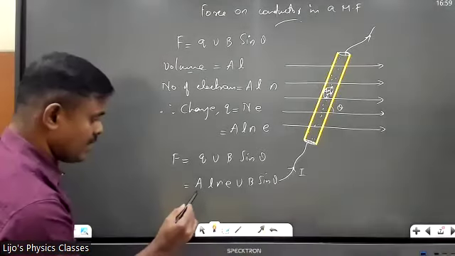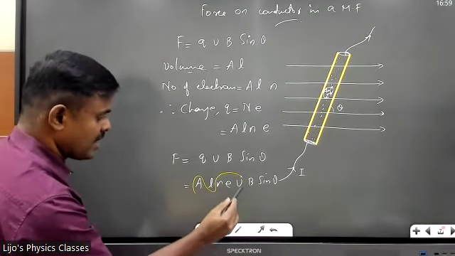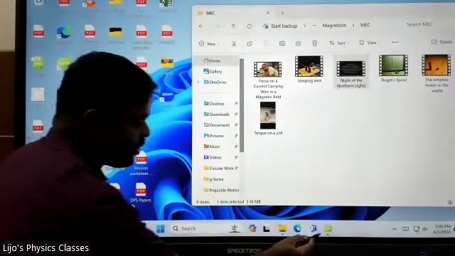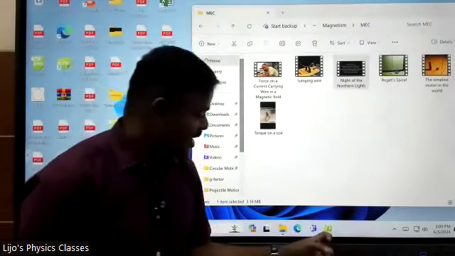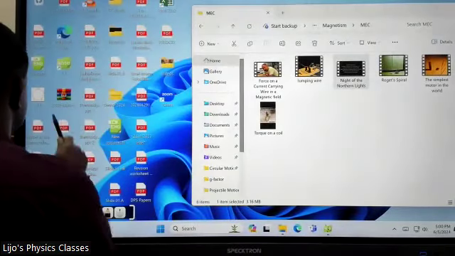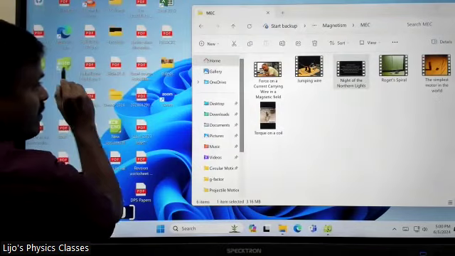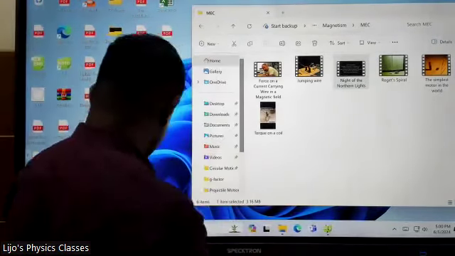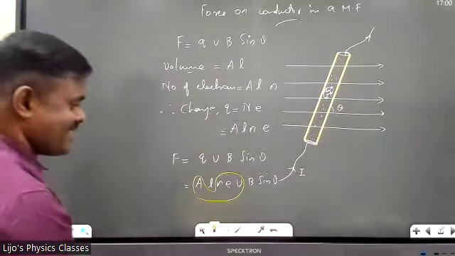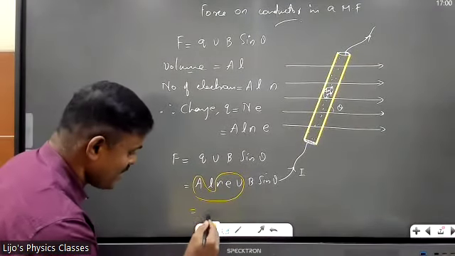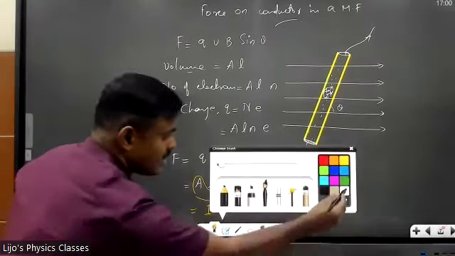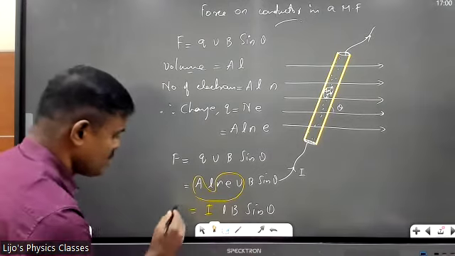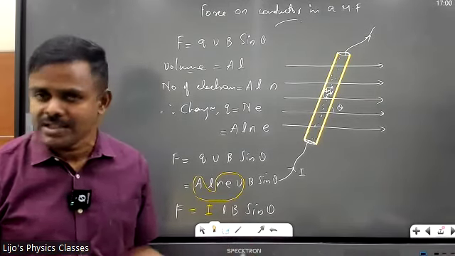You have learned this thing before in current electricity. NeAV, that was called I. This is called I. So that's going to be I. The rest of it is LB sine theta. So force is given by ILB sine theta.